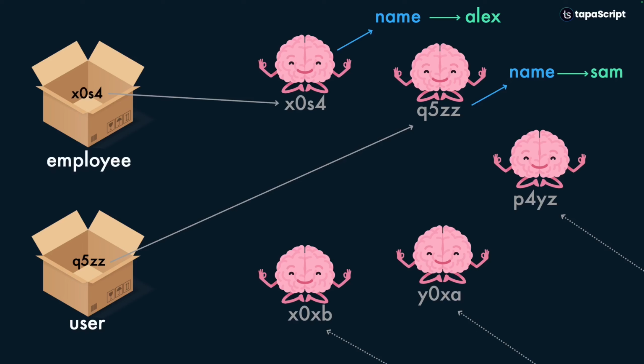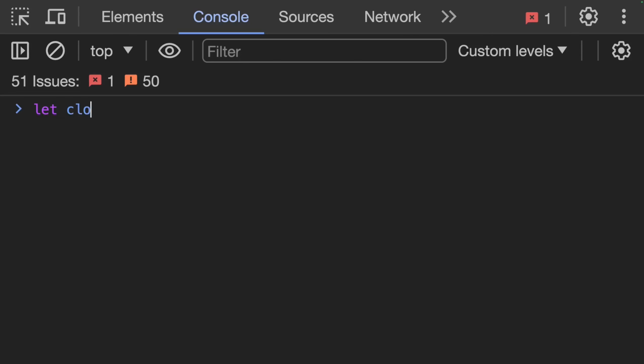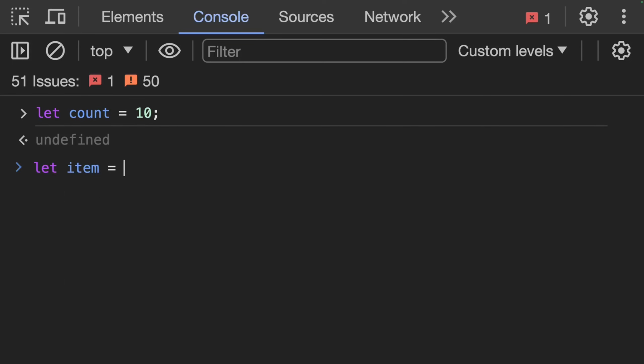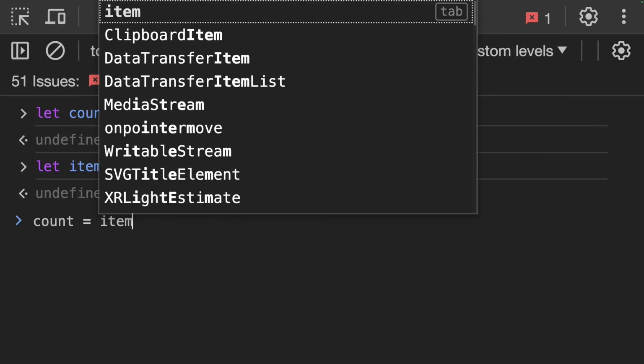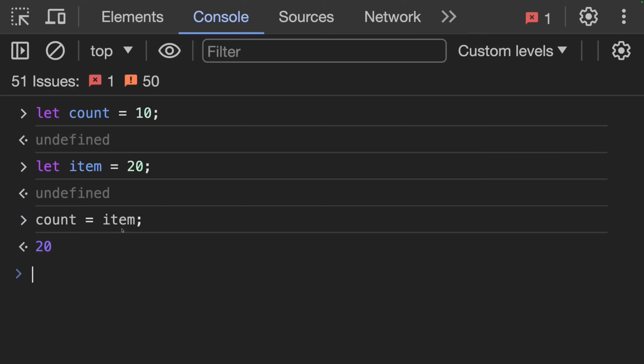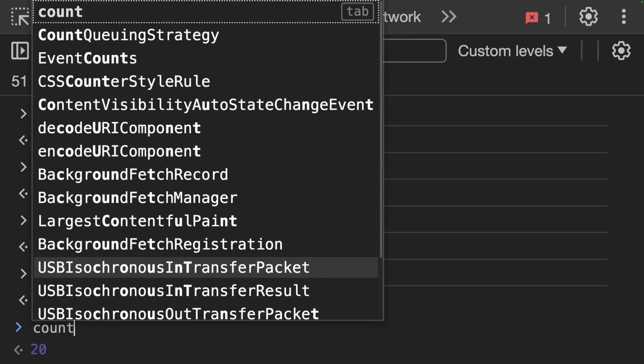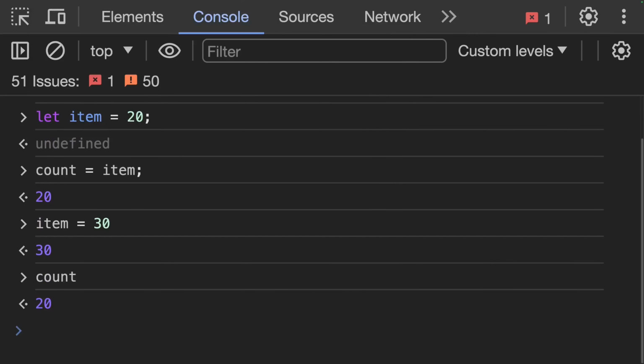Now, one more thing that we're going to see. When we do let count equals to 10, let item equals to 20, and do count equals to item, we did this, right? What we did, the freshly copied value was assigned to count, right? And when we changed the value of item later to 30, it never changed the value of count, right? This is how the primitive pass by value works, but pass by reference is a bit different.